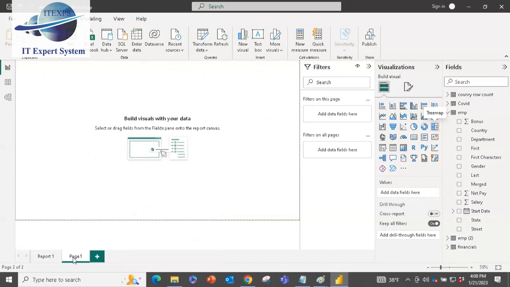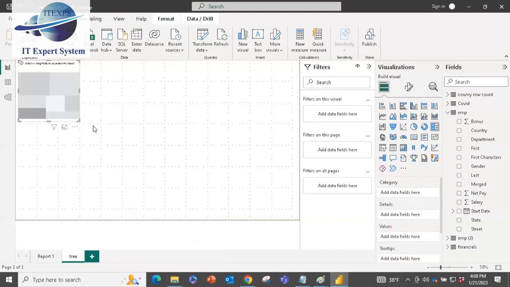Now, tree map is very powerful if you have a lot more grouping. If you have a lot more grouping, tree map will be good. So let's put the TMAP first. So I'll put the TMAP. First of all, when should I use TMAP?